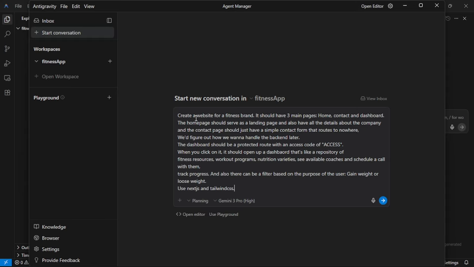The dashboard should be a protected route with an access code of access. When you click on it, it should open up a dashboard that's like a repository of fitness resources, workout programs, nutrition varieties. See available coaches and schedule a call with them, track progress, and also there can be a filter based on the purpose of the user, to gain weight or lose weight. Use Next.js and Tailwind CSS.